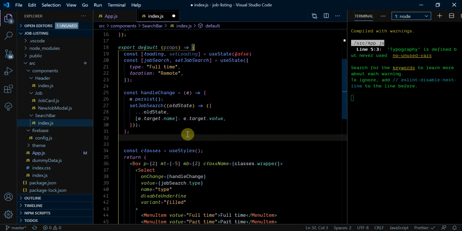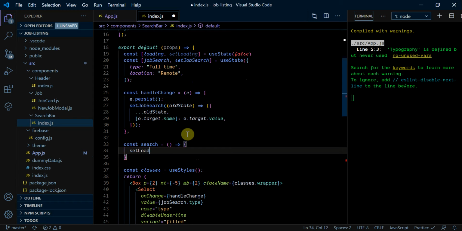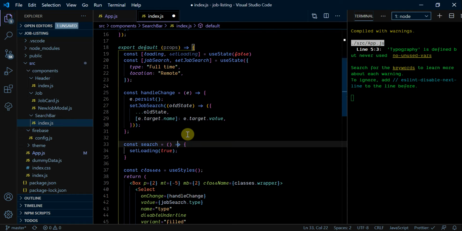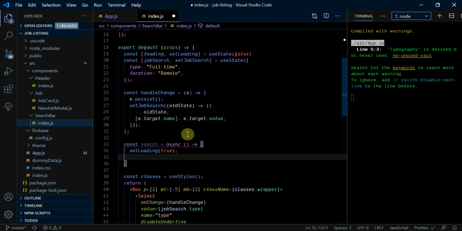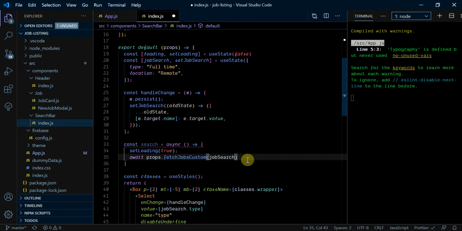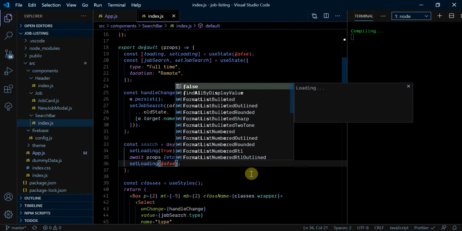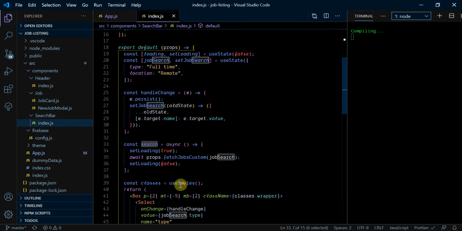And we can do search, and we can change the value of set loading to be true, and this would be an async one because the value would change only when the request is successful. And await props dot fetch jobs, and now we need to pass in the job search, like the object that has these two values, and let's pass it in. And just below it let's change it back to false. All right, and we need to call this function when the user clicks on the search one.